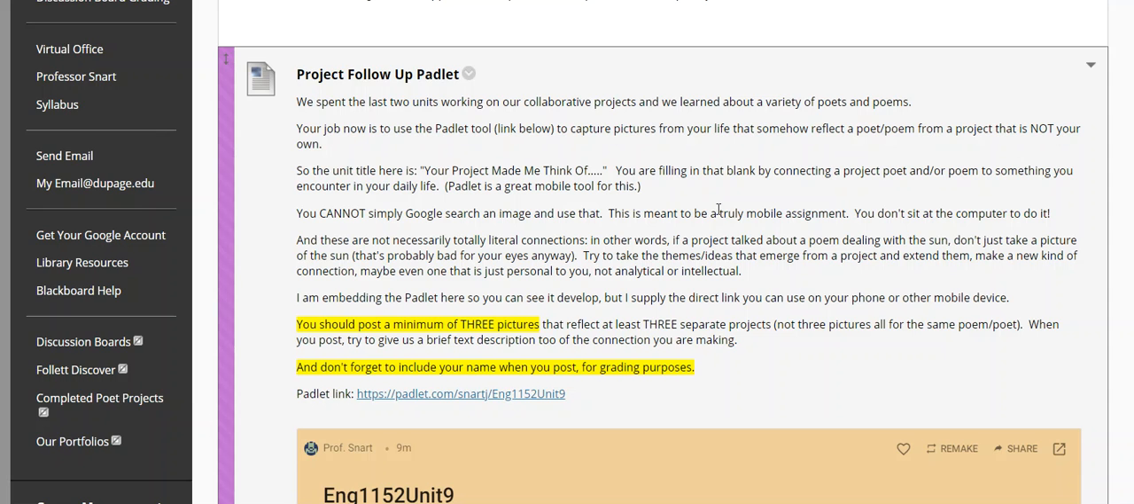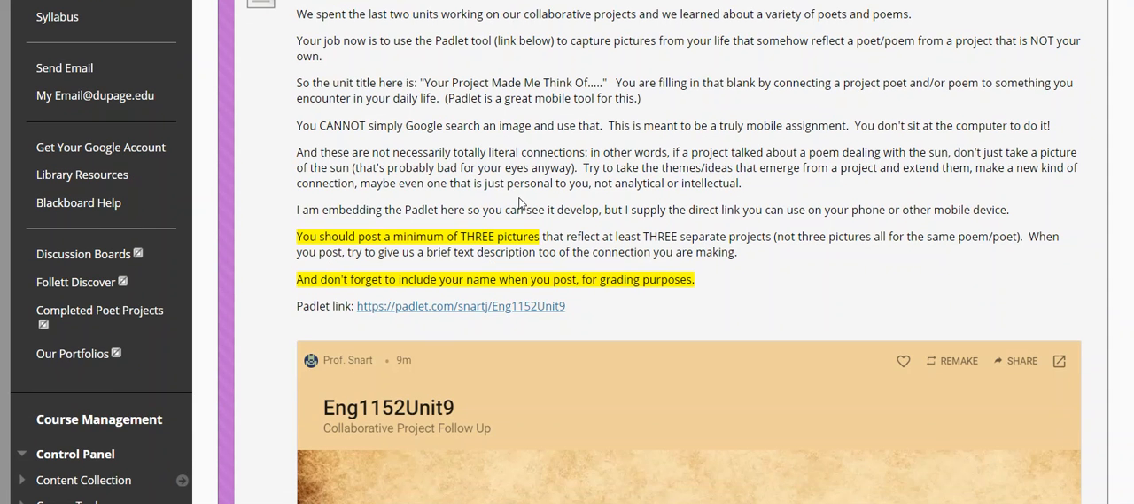Your job, each individual, is to use the Padlet, again, in this mobile kind of way. Open the URL on your phone browser and try to make some connections to other people's projects, the poets, the poems that they've covered, the ideas, etc., to things that you run into in your everyday life. So you're not going to sit at your computer, you're not going to Google stuff. It should be stuff that you are encountering in your real everyday life. You want to post 3 pictures, 3 separate projects. I think we have enough groups that that's going to be possible. I'll double check and reword if we need to.